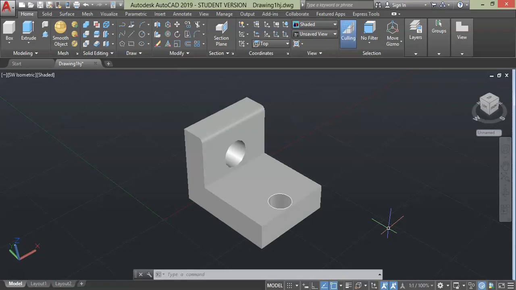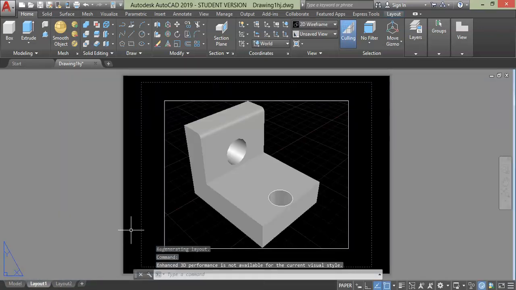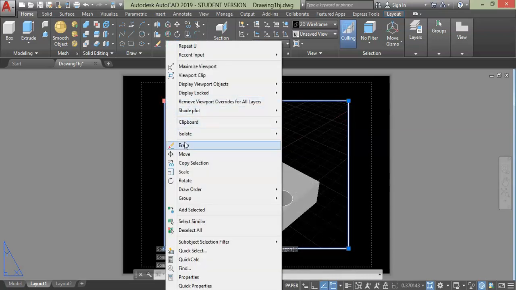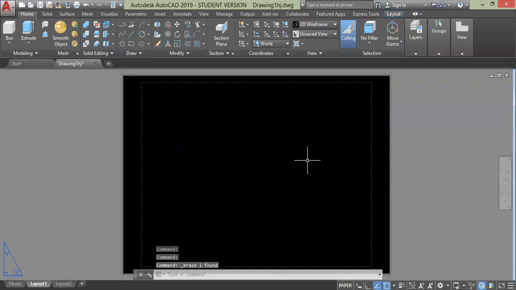In this lecture, we are going to explain how to create 2D layout views from 3D drawing. For this chapter, I will be using this geometry as example. Now go to Layer 1 tab. Here we have temporary view, which was created from our drawing. As of now, we don't need this. Let's erase it.